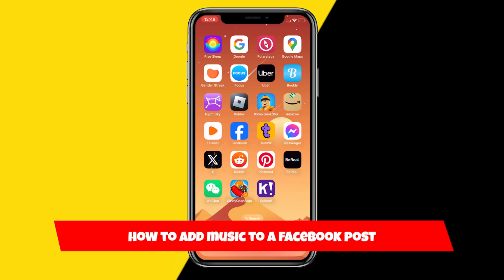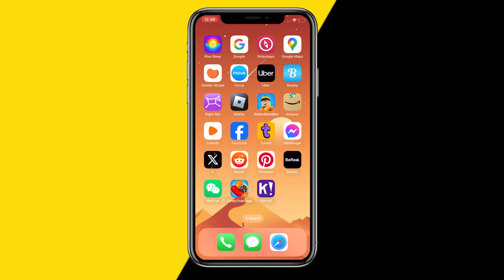So in order to add music to a Facebook post, it's actually quite easy, so let's just immediately jump into the tutorial.